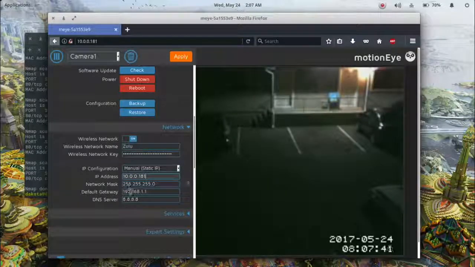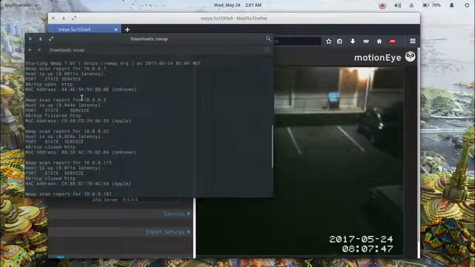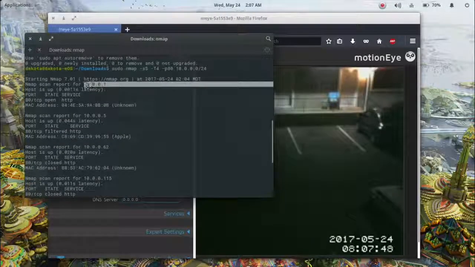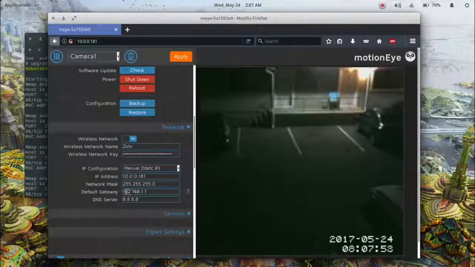Default gateway is going to be your router's IP address. If we go back here, I showed you that this was mine, and yours might actually be 192.168.1.1, but in this case that is not.